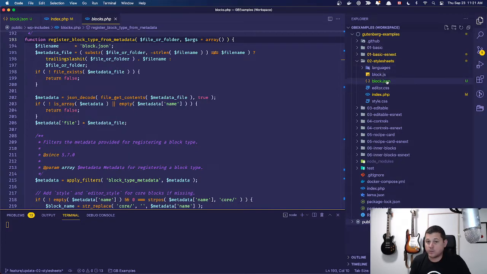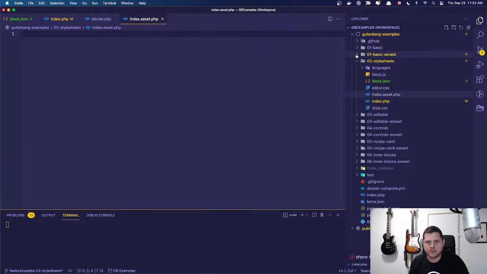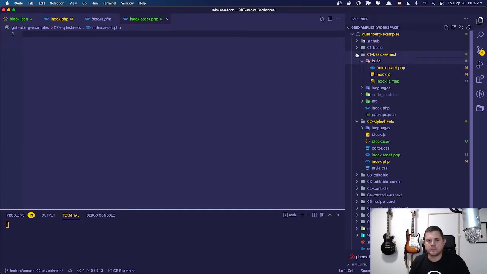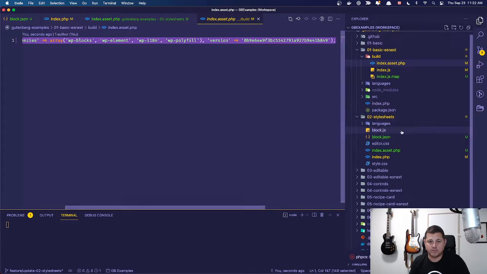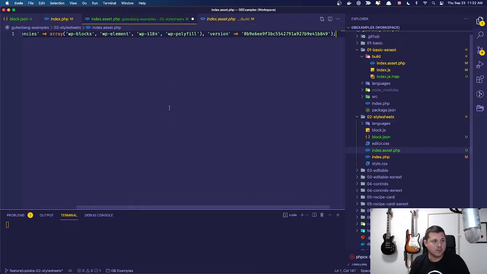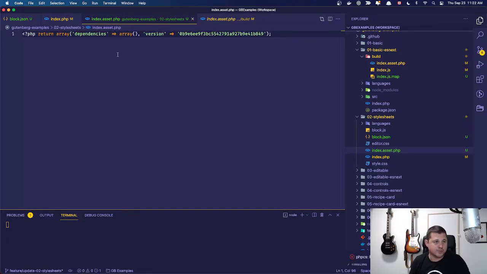So this isn't working because it doesn't have a specific file. So I'm just going to fake one for now. It's usually called index.asset.php, I believe. Look up in here, Build, we've got index.asset.php. So I can just literally grab this for the sake of doing that. Put it in there. I'm going to give it an empty array for now and then just leave that.